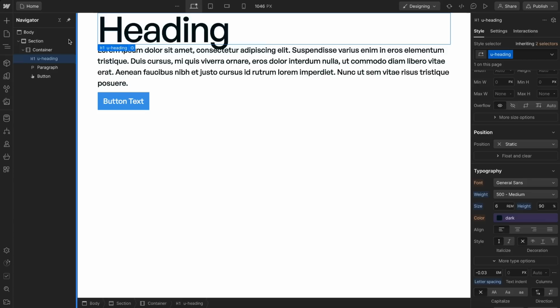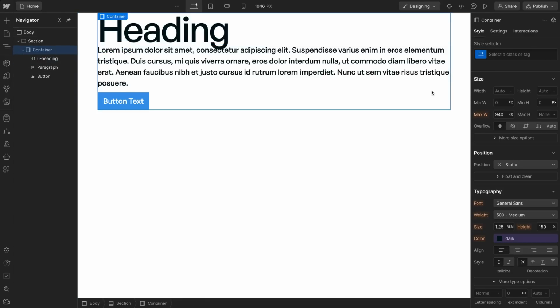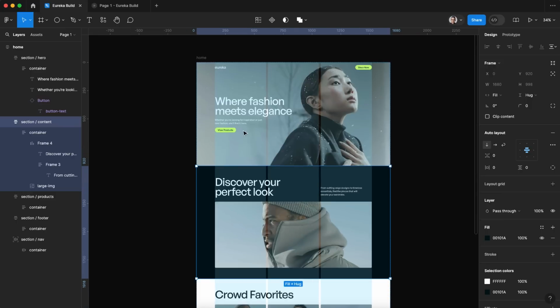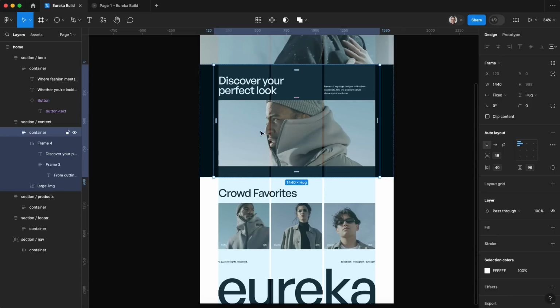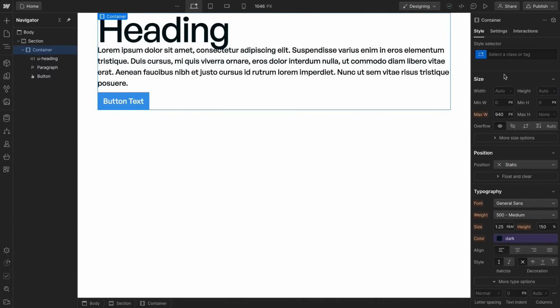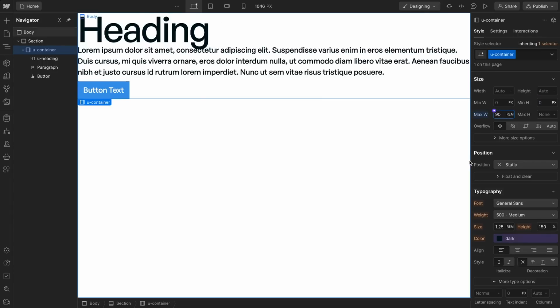And let's also go ahead and create a class for our container. So all of our containers throughout the site share the same style. They have a max width of 1440 pixels, and they also have some padding on the sides and a little bit more padding on the top and bottom. So we can go ahead and create a class on this. We'll call it something like u-container. And let's give it a max width of 1440, and we'll divide it by 16 rem. So that is a max width of 90 rem.